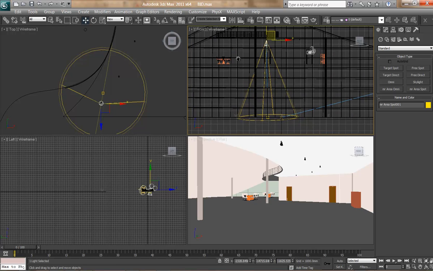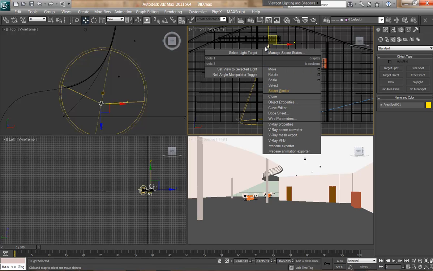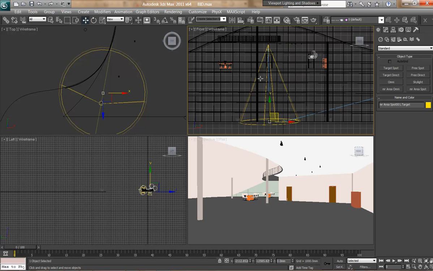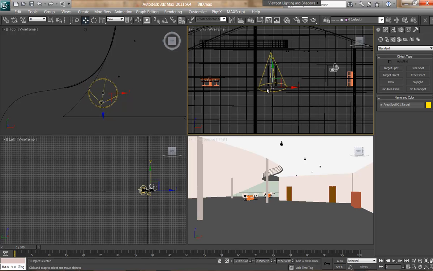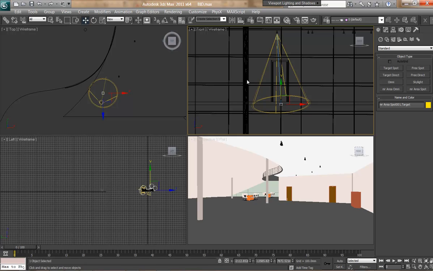And then the target is still down on the ground. Now, rather than spending half an hour trying to click on it, a nice option you have with lights and cameras in Max is to right click, and you always have the option to select light target. So I can bring it up now, and then zooming in there, I can tell it's on the right story because I can see the door there. Turn the grid off again, and that's good enough, really.